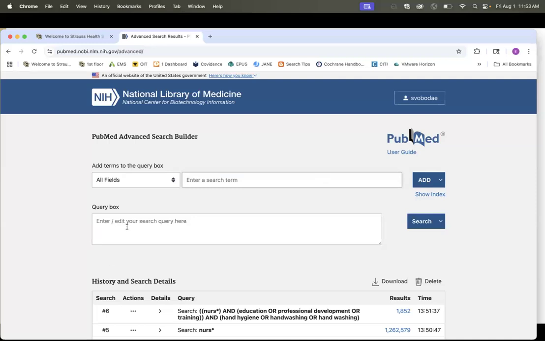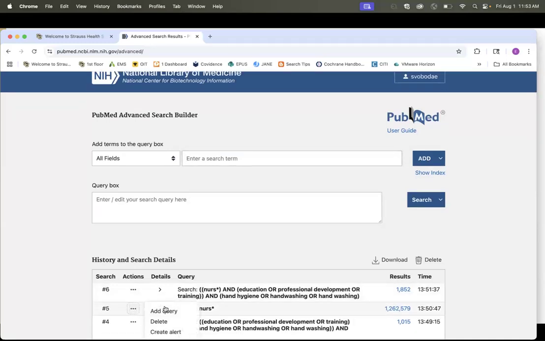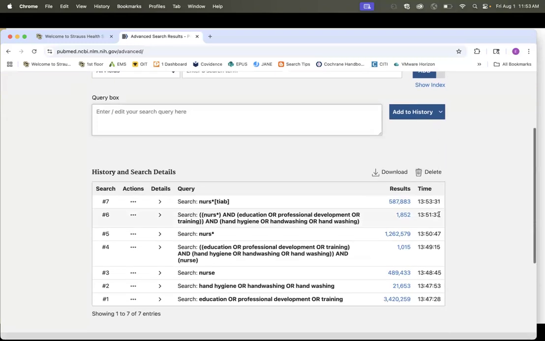So if we add to our query NURS with an asterisk, and then add a little field tag, which is a square bracket without a space in between the end of the word, and then lowercase TIAB, and then close the bracket. That tells PubMed to just search NURS and any other letters only in titles and abstracts. So when we add that to our history, we can see we're kind of splitting the difference now.